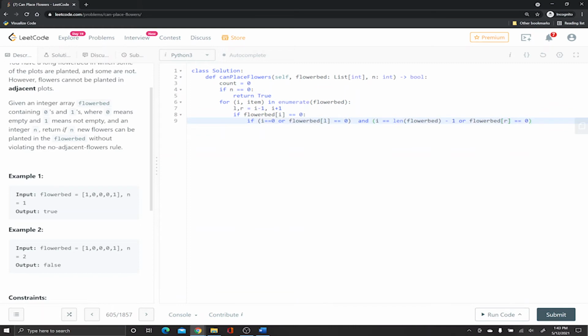Okay, if this is what happens, we want to increment count. Then we want to say flowerbed of i, if this is the case. Now we've incremented count, we want to go ahead and plant here, so we change it from a 0 to a 1.